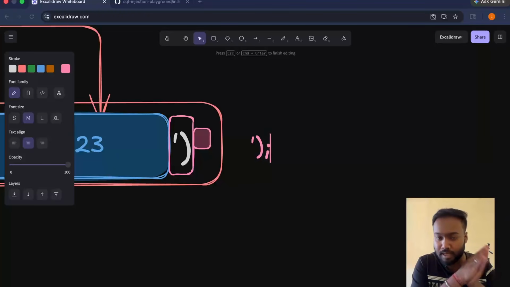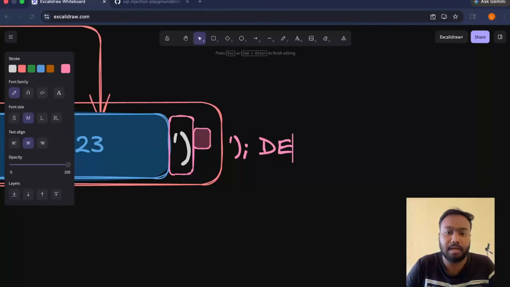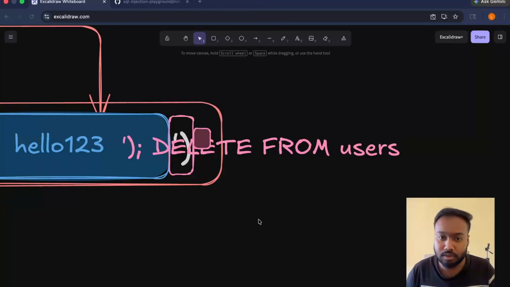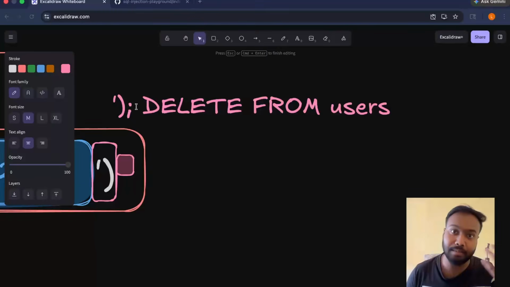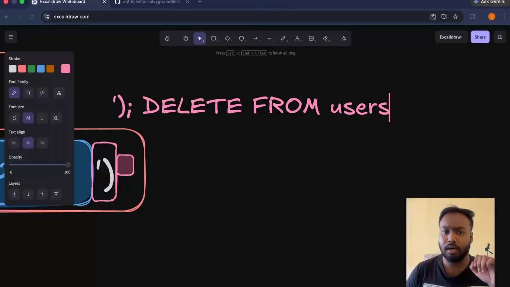And then we'll write our malicious query. That could be anything, like DELETE * or DELETE FROM users. This is indeed a very, very dangerous command. This affects a lot in the database. After ending the previous query, the attacker will write whatever SQL query they want.